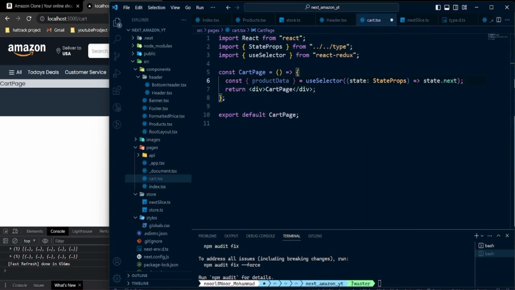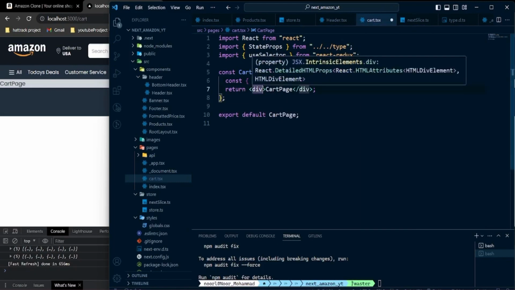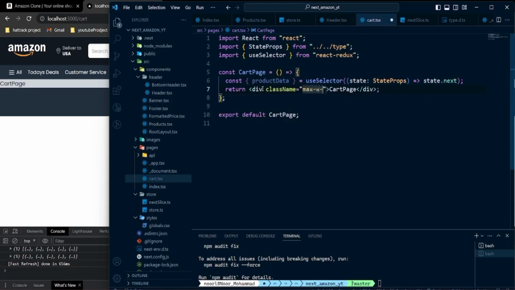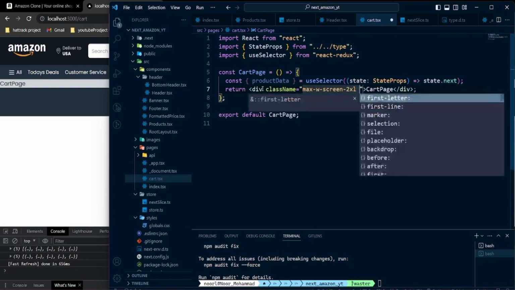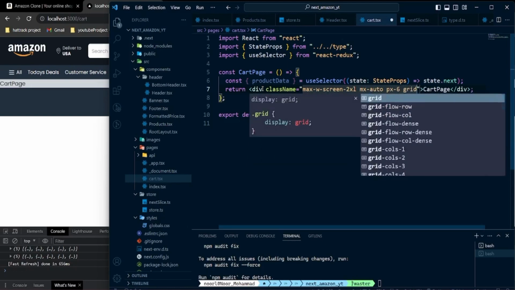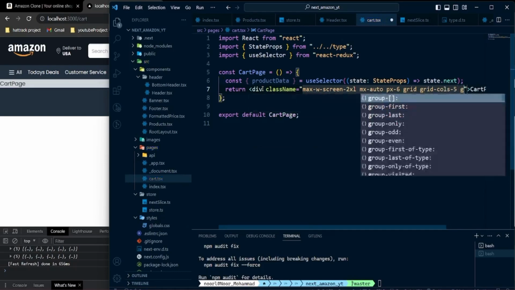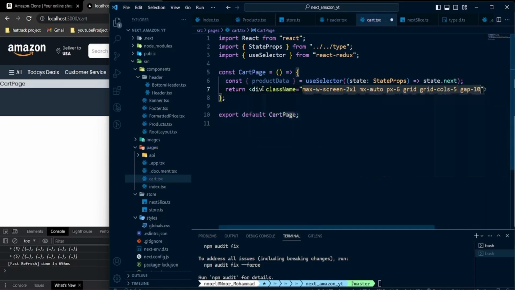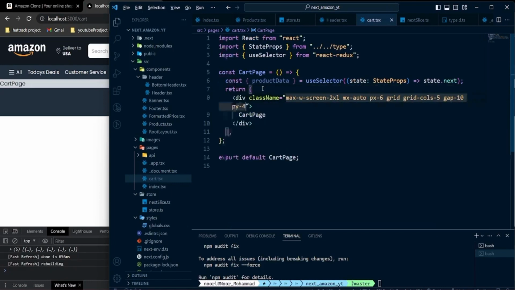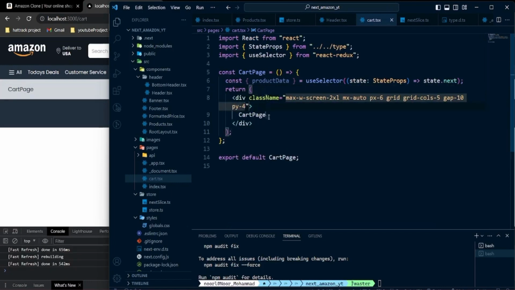And now what I'm gonna do, first of all, in the top level of the div, give a max-w-screen-2xl, and mx-auto, px-6. And first of all, it will be a grid pattern, and then it will be grid-cols-5 to make it look a bit good. And then I'm gonna give a gap-10 and padding in the y-axis, py-4. So that will probably be everything for our cart page for the designing in the top level.